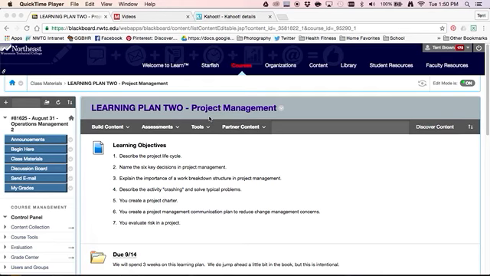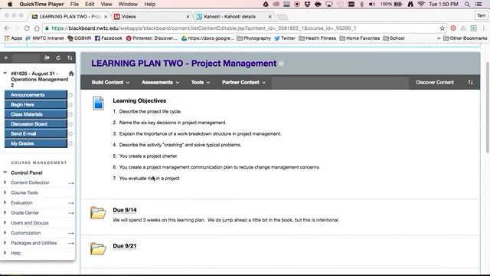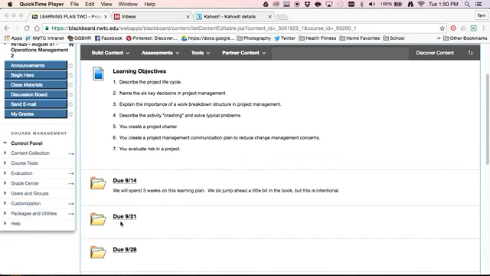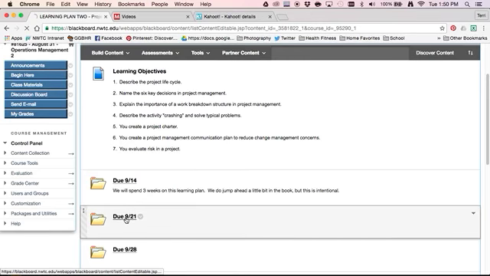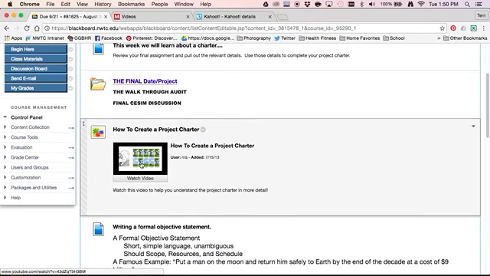Today I'm going to answer a question regarding the project charter and what you need to include in it. In Learning Plan 2 we're talking about project management. We're spending a lot of time learning and trying out some of the tools of project management. One of the tools is a project charter. This project charter is really the kickoff to a project. So basically it tells the team what you need to be doing and what the expectations are.